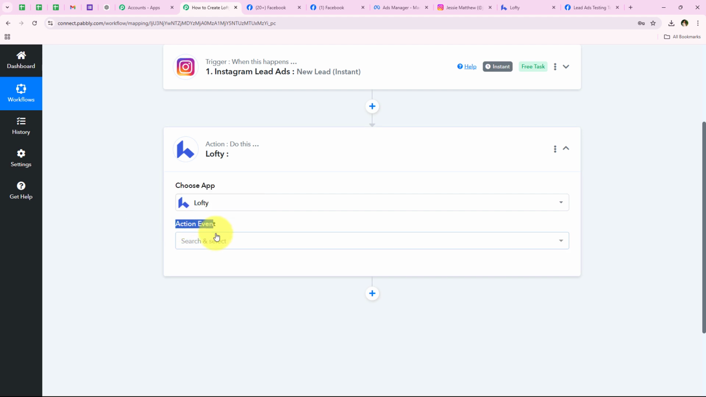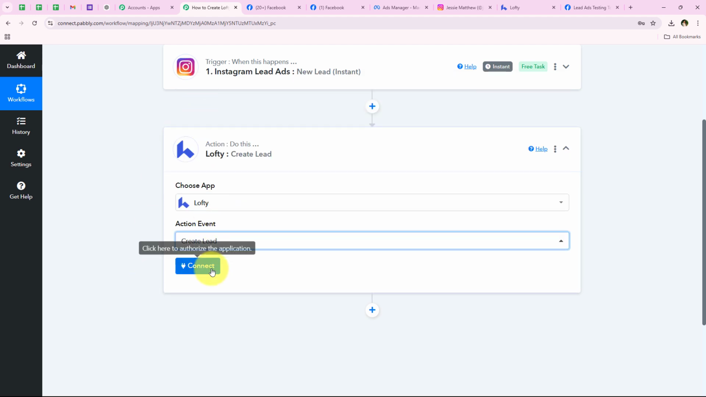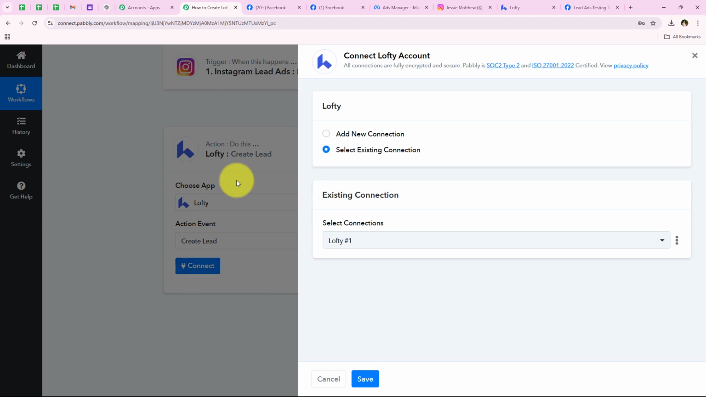And now for the action event, we're going to select create lead, and then we're going to click on connect. And as soon as I click on connect, it is asking me to add a new connection or select the existing connection once again. So if you have already connected your Lofty account with Pabbly's workflow, you can click on select existing connection and then save. But if you haven't, you have to follow me.